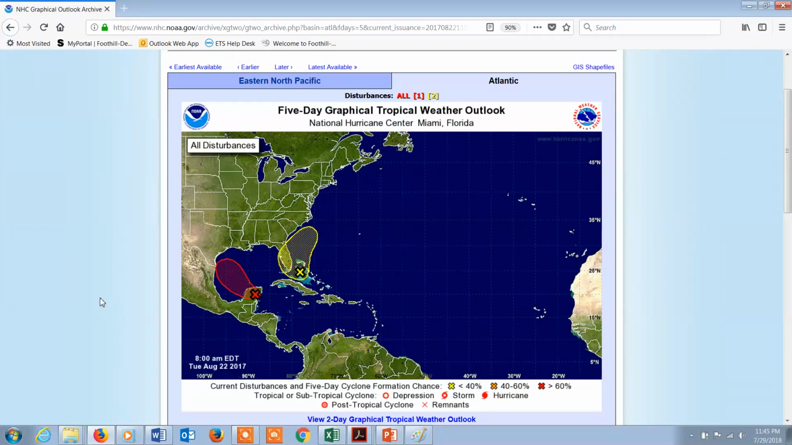So these are two areas that are being monitored by the National Hurricane Center for potential development. One of the things you'll notice, though, is that they each have a different color shading. One of them has a yellow shading, the other one has a red shading. What this means, and you can see it down here on this legend, is this indicates the probability that something is going to actually develop.